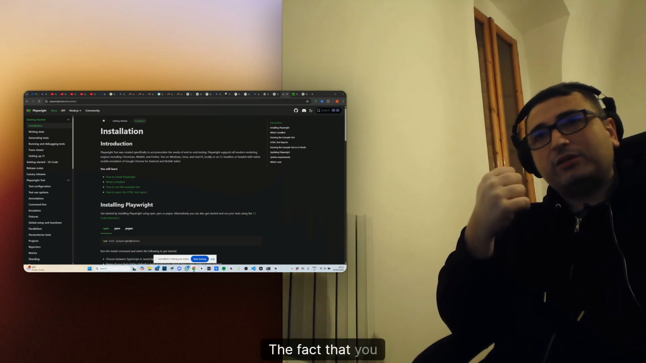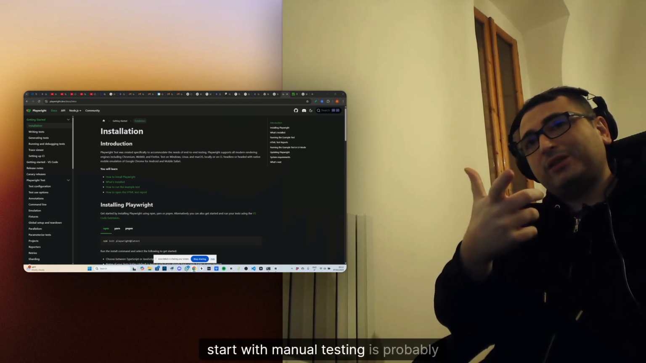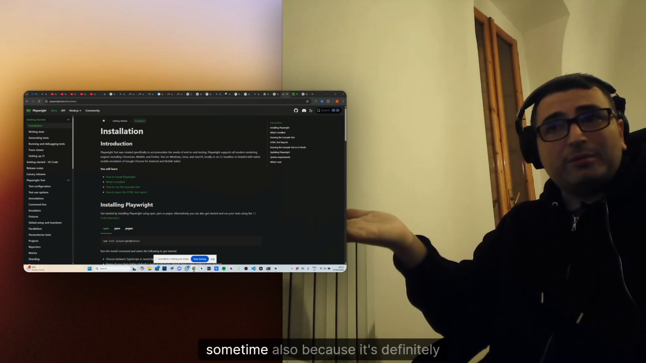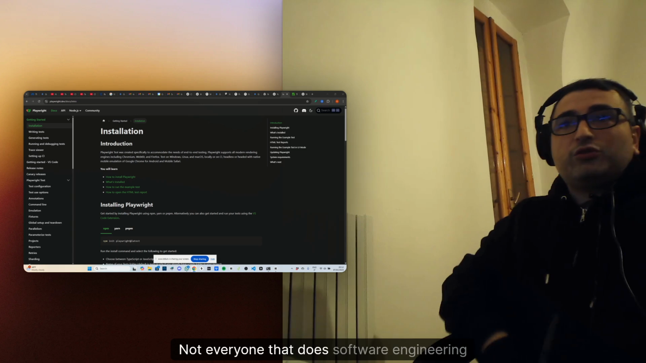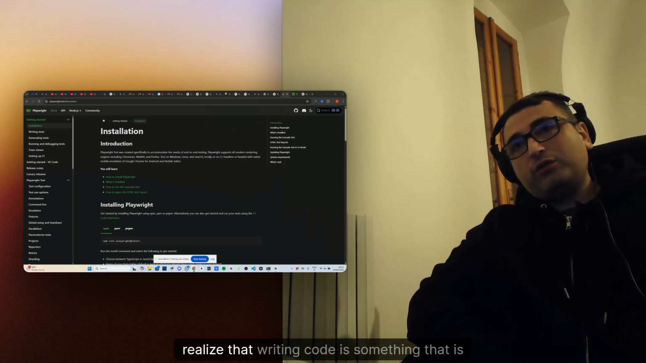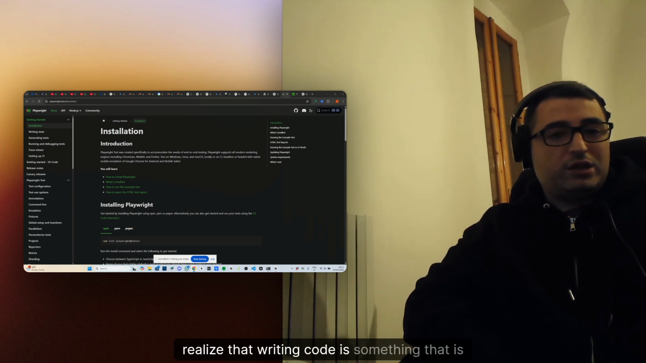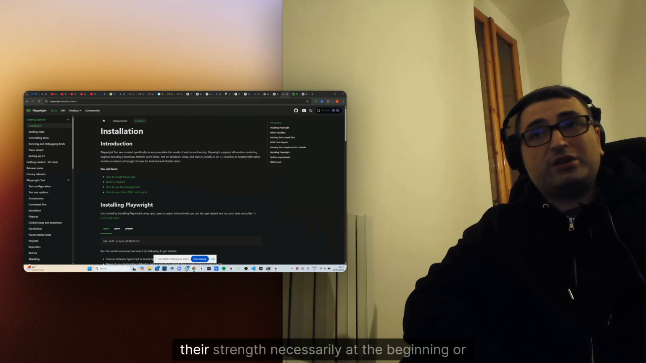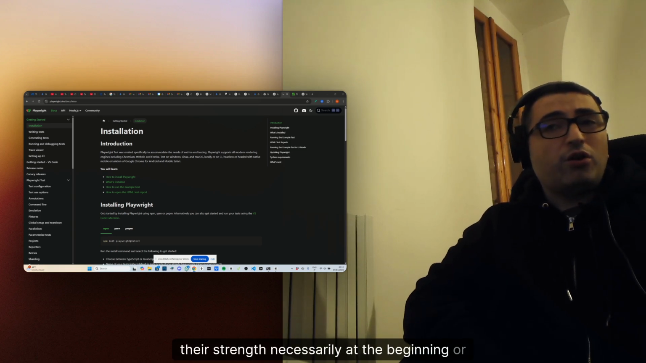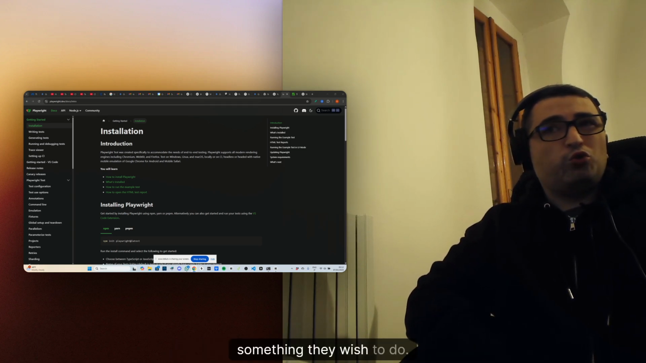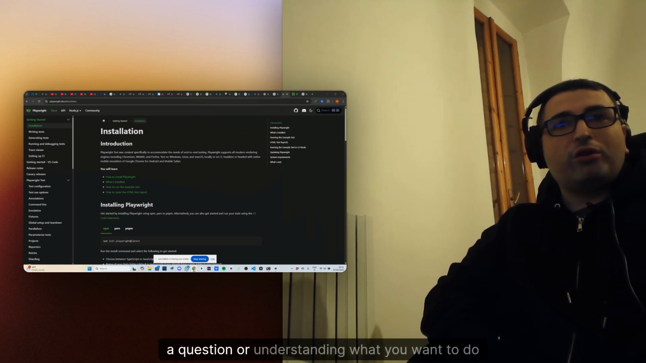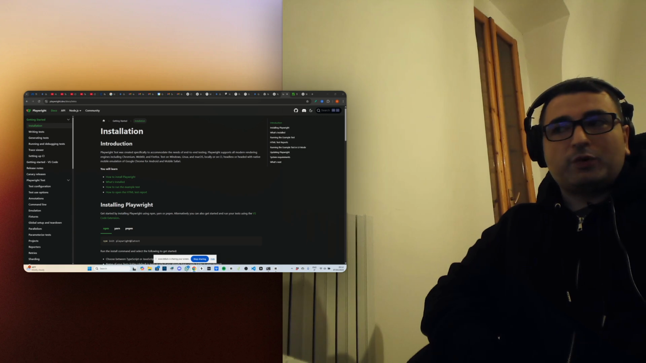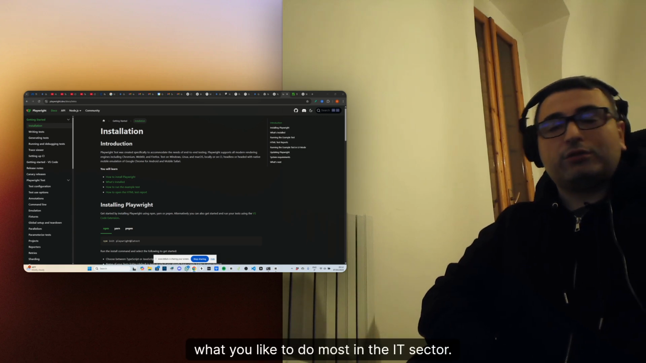But the fact that you start with manual testing is probably also because not everyone who does software engineering realizes at the beginning that writing code is necessarily their strength, or something they wish to do. It can be simply a question of understanding what you want to do, what you like to do most in the IT sector.